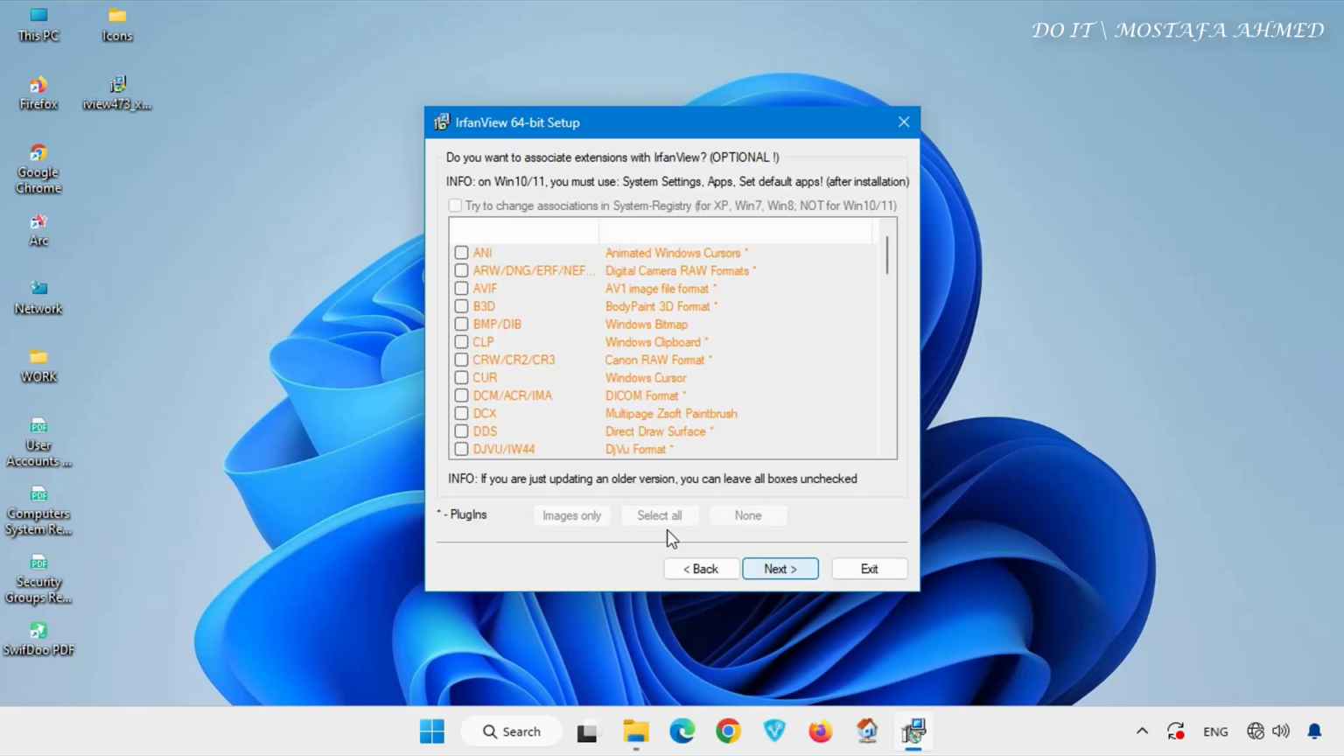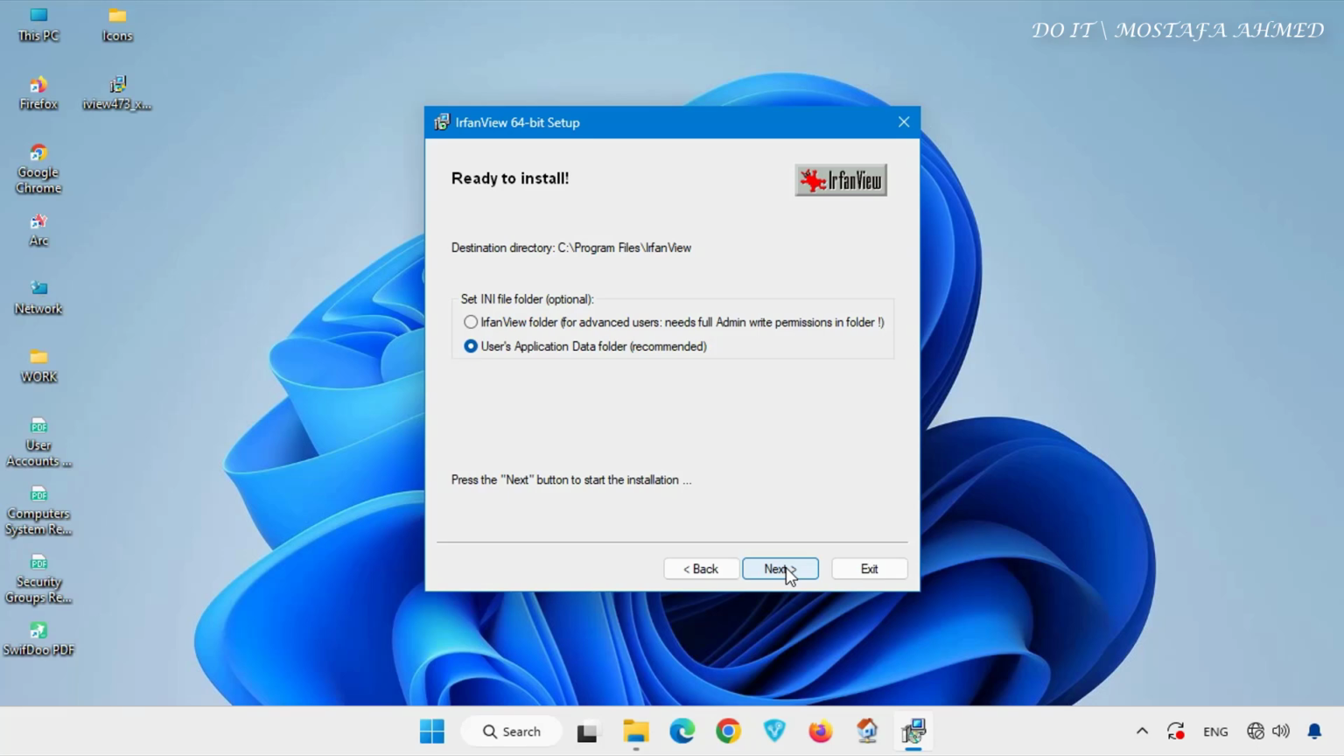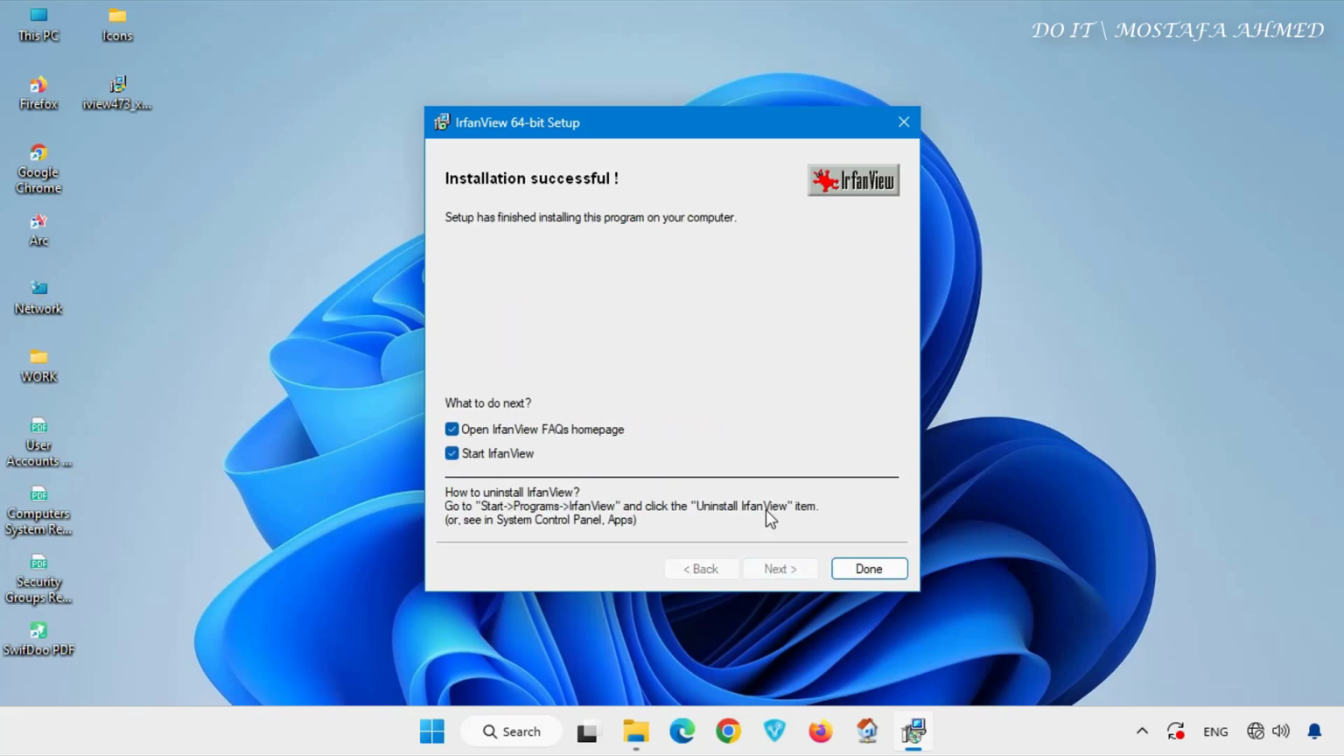A file linking page will appear. The installer will ask if you want to link specific image formats, such as JPEG or PNG, directly to IrfanView, so they open with that application by default. As mentioned earlier, we'll leave these settings as they are, and click Next. Next, as you see on the screen, select the second recommended option. This ensures that the configuration files are saved in the user's application data folder, which is the safest option for Windows 11. Then, click Next to begin the installation process.